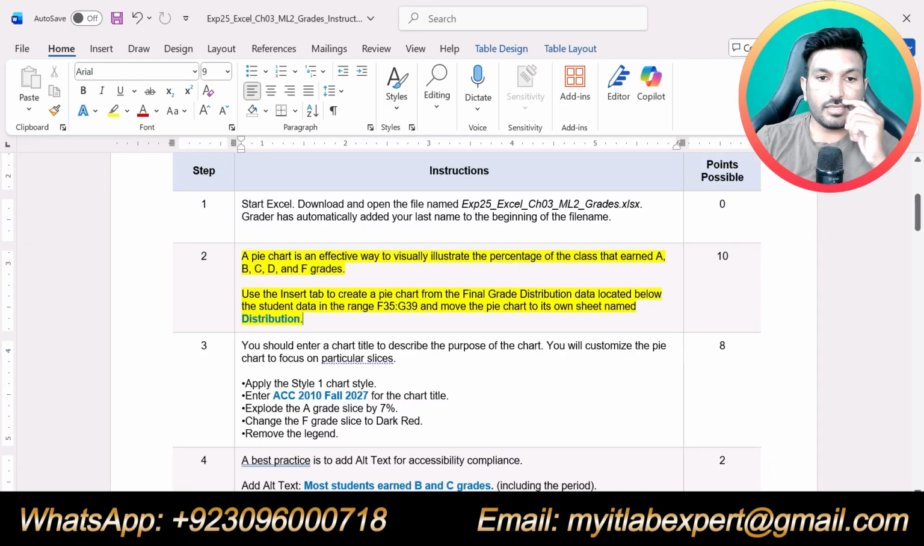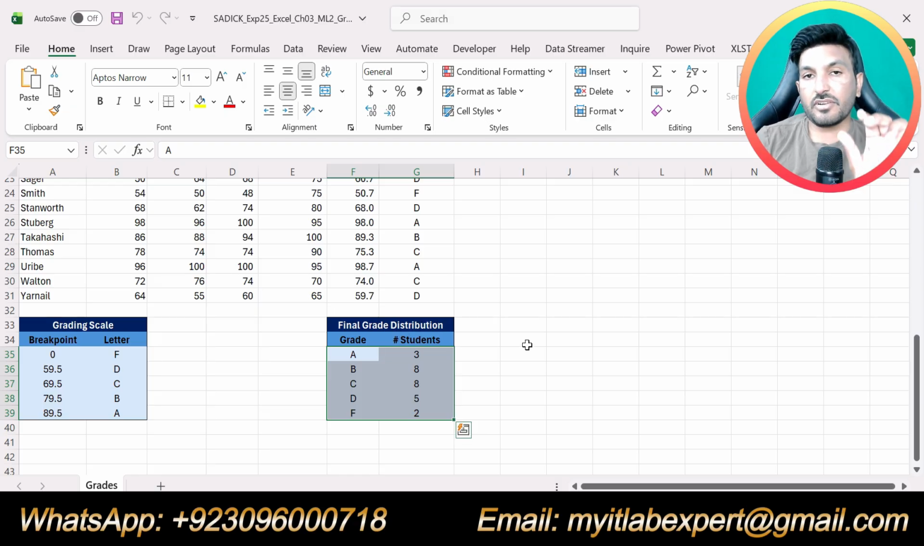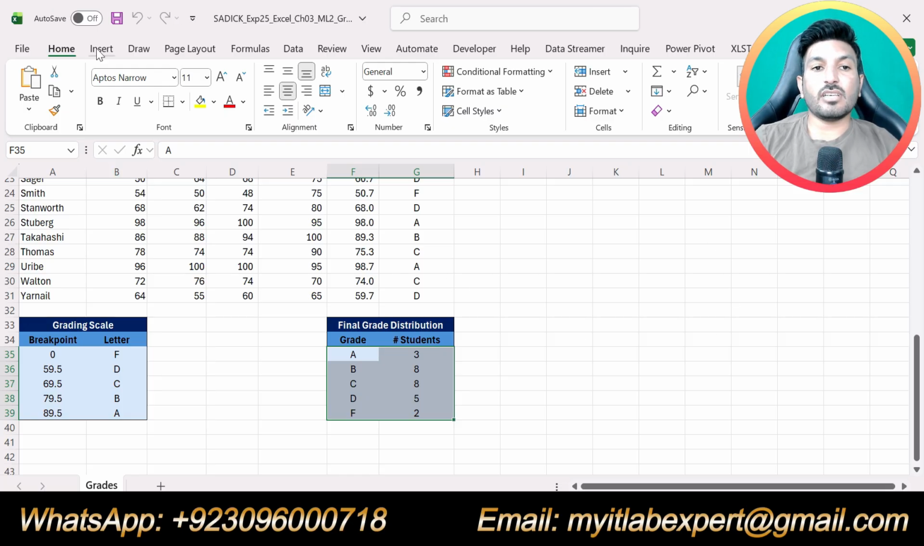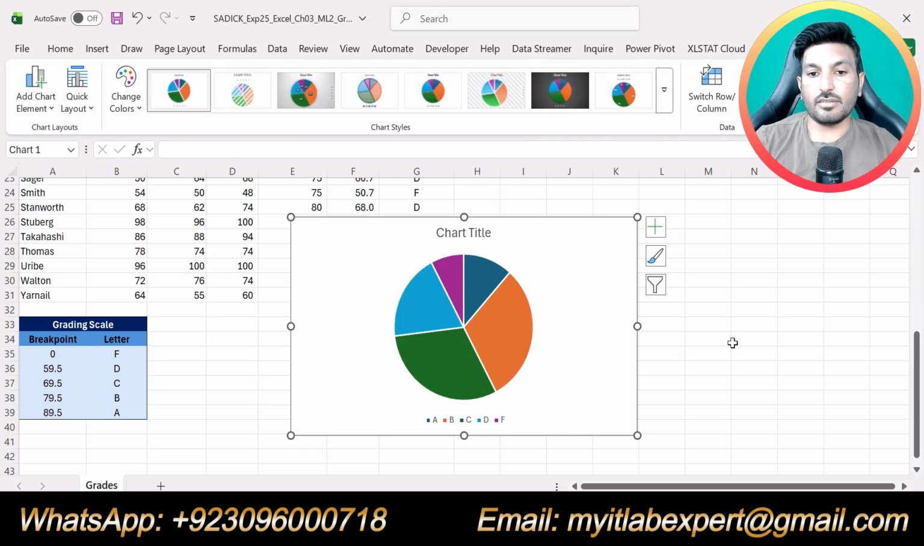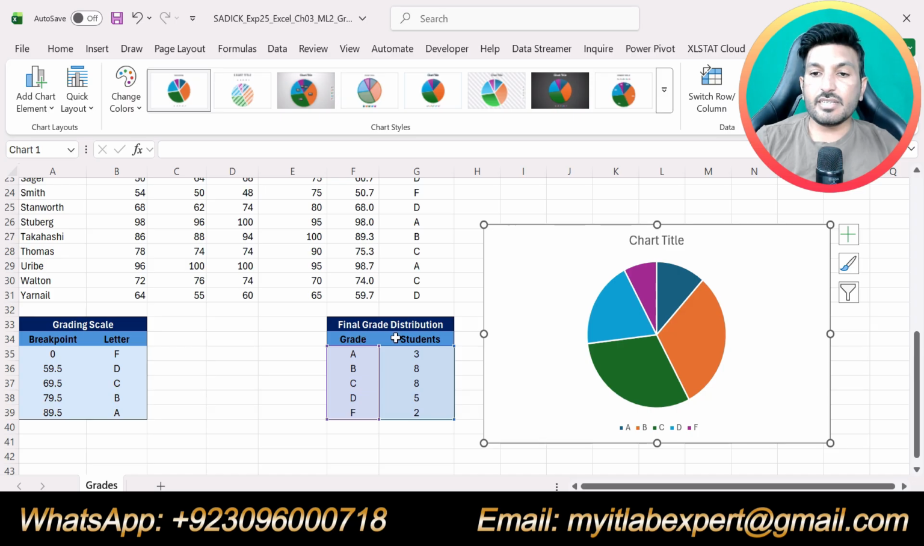Now we are supposed to select the data that is F35 up to G39. So this is the data, final grade distribution. So this is the data for which we are supposed to insert a pie chart starting from F35 ending at G39 as mentioned in the instruction. So we will select F35 up to G39, this one. So after selecting this, just go to Insert tab and click on Pie Chart and insert a pie chart. So now we have inserted a pie chart for the final grade distribution.